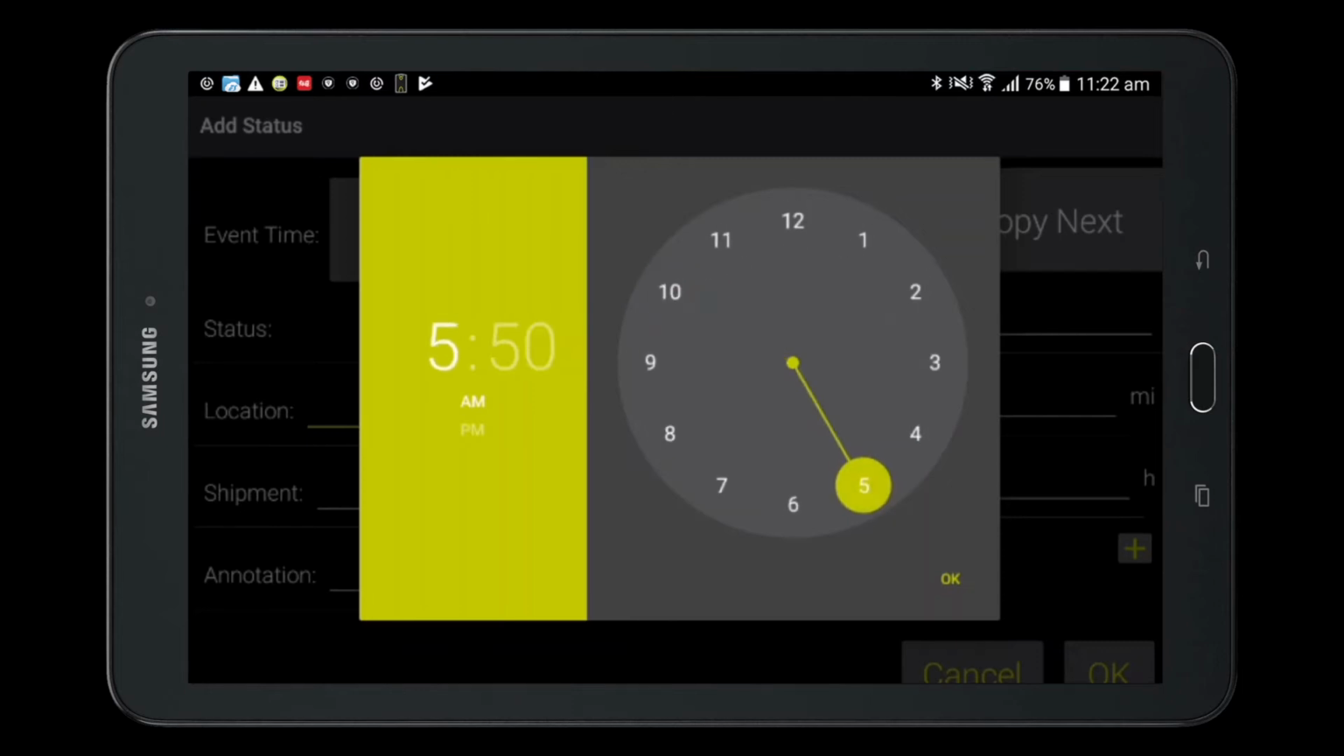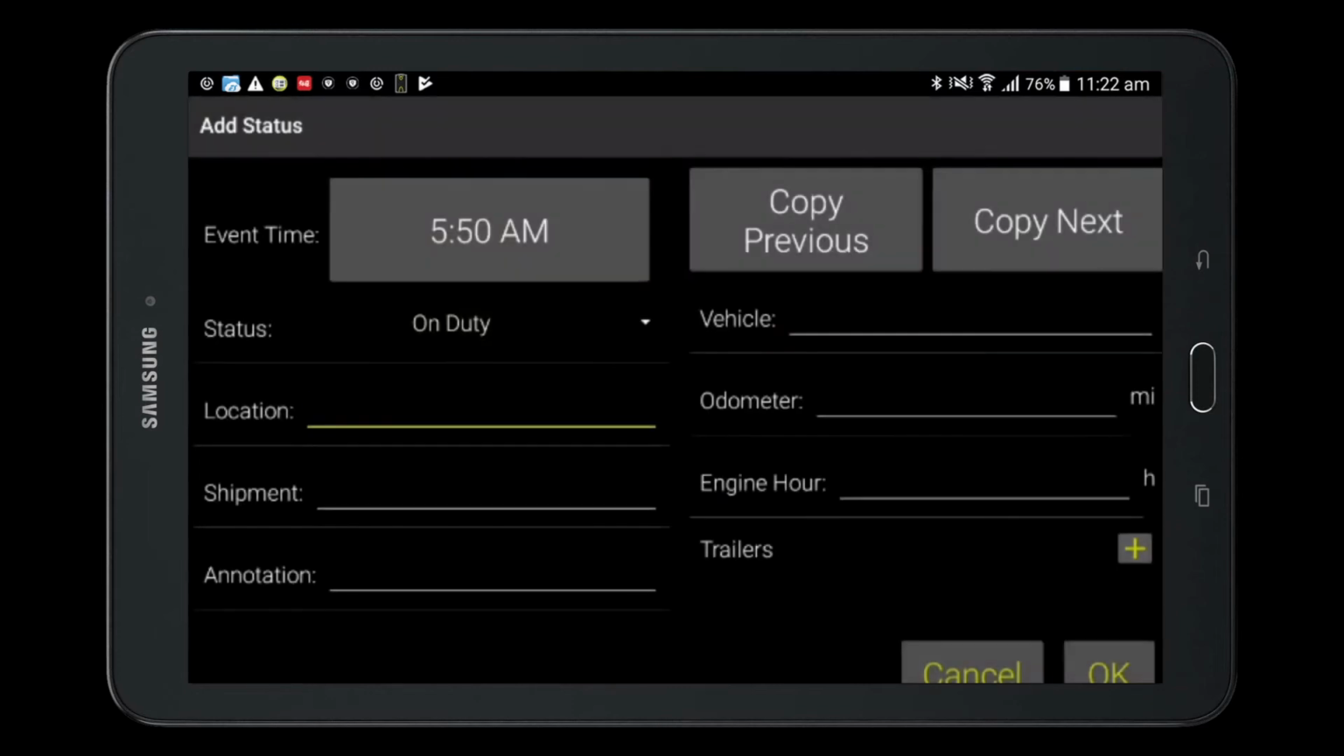If I've made a mistake and I need to go back to the hours or minutes, I can tap again on the hours field or the minutes field, AM or PM. You'll notice that some times on the clock are grayed out. That means that there's an existing driving event that can't be edited. Other than automatically created driving events, I'm able to add a status at any time in the history of my logs. Once you've selected the correct time for your add status, I'm going to tap OK.